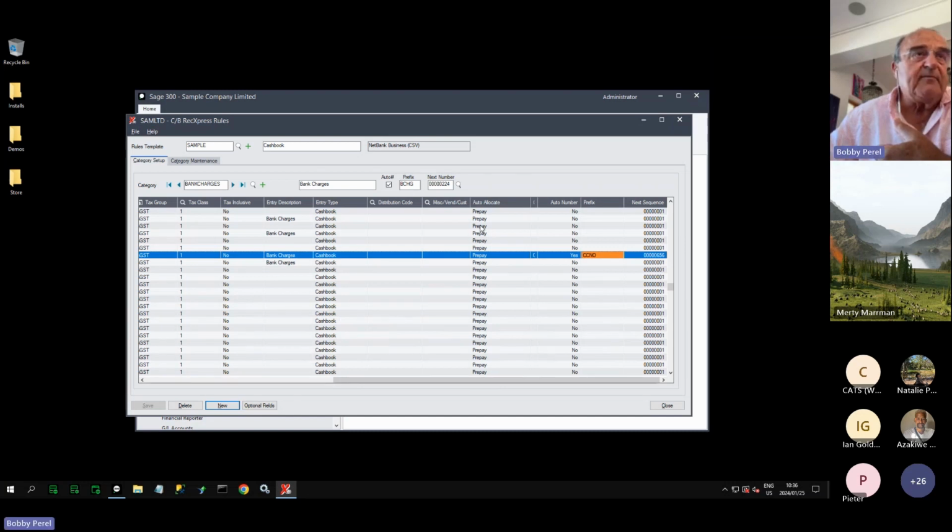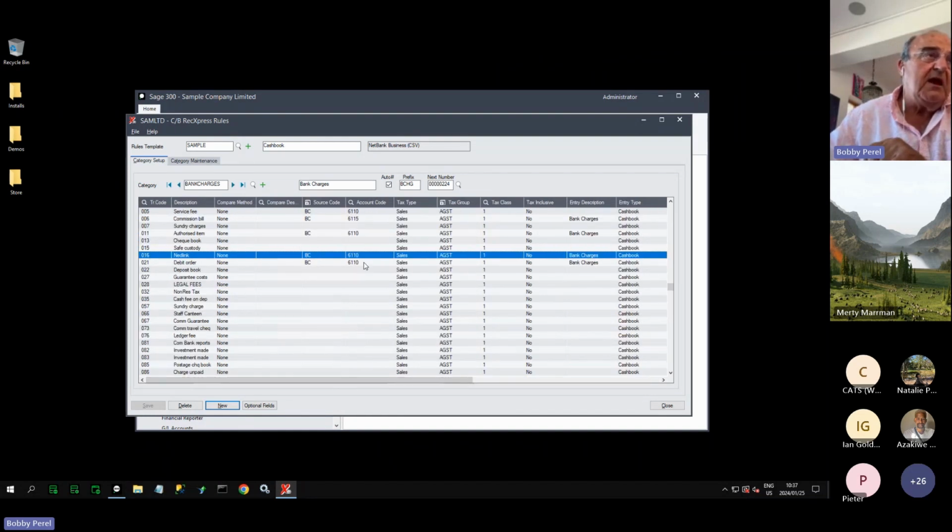Now, we want to go one step further with our next version. When I was doing this with NatDS, I thought we should also have a generalized source code and a generalized GL account. So with the bank charges category, you could add a general source code, like BC, and the GL account, bank charges. And then you wouldn't have to go into each one of these, because NetBank's got so many.